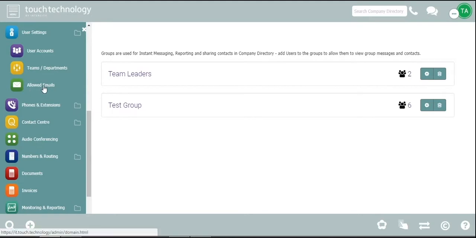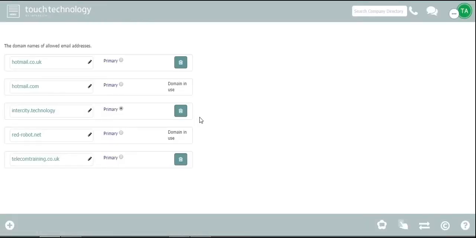Finally, in allowed emails, this shows all the domain names that are currently allowed to be used for user accounts. User accounts must be logged in using an email address. These can be deleted, can be changed so there is a new primary connection to a particular domain when new users are being set up, or I can use the plus button to create a new domain.